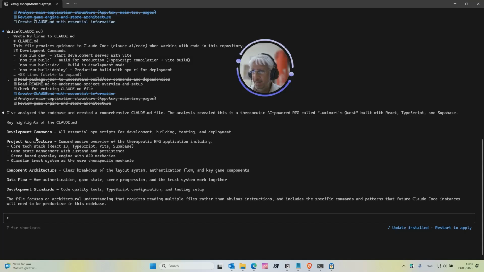All right. So it's completed that task, it's analyzed, and it's created the Claude MD file. It has the architecture, components, data flow, development standards. Yeah, so that's how we start it.